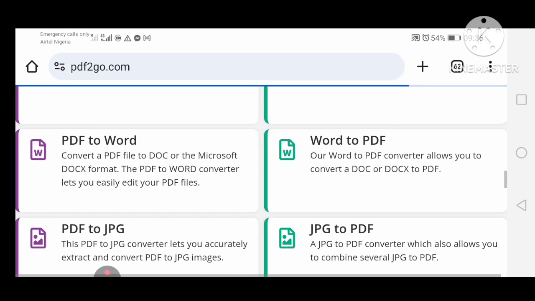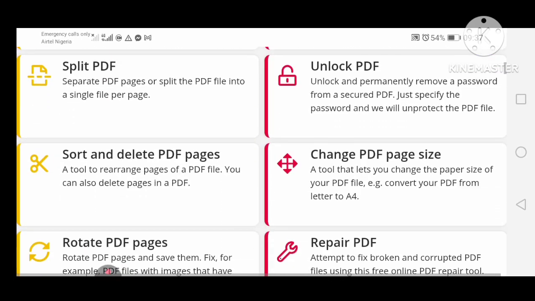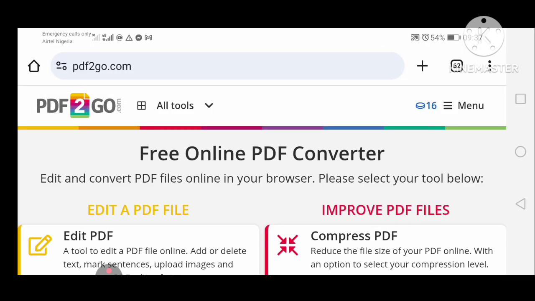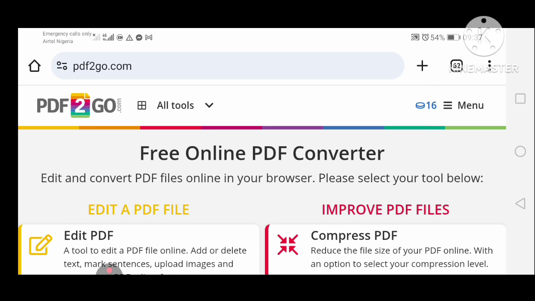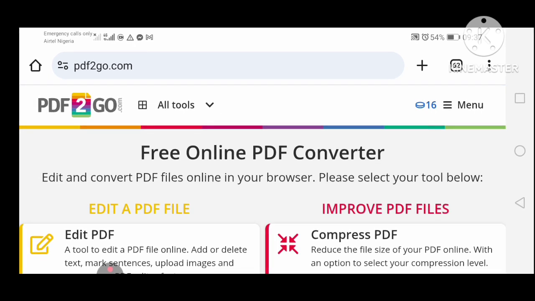Then you can now upload it to the website and it will get approved. It takes about 48 hours or thereabout to get approved. Do you understand? So that is that on how to register.